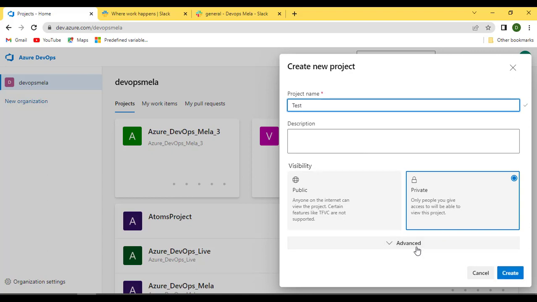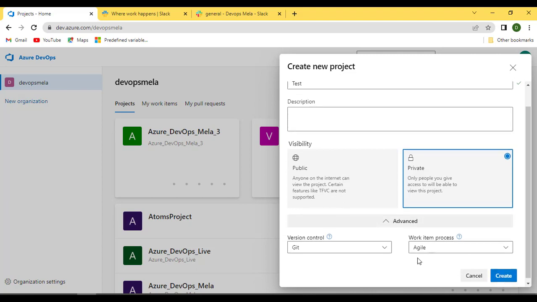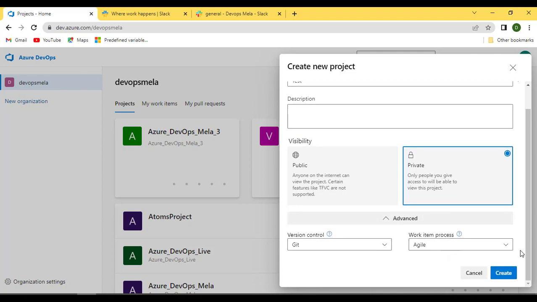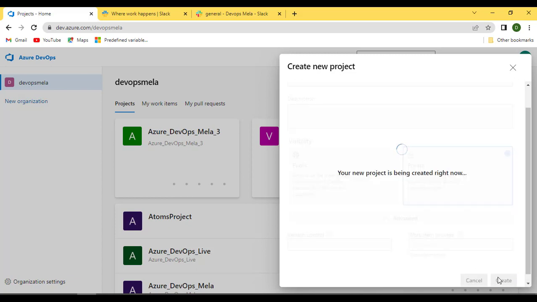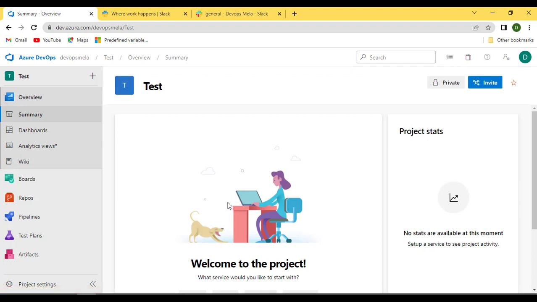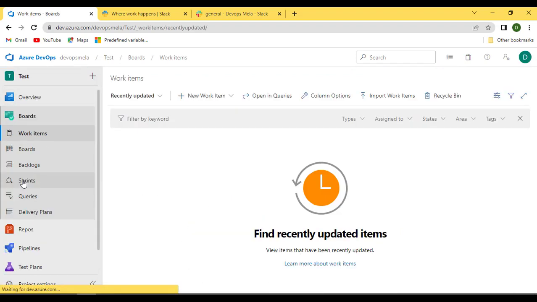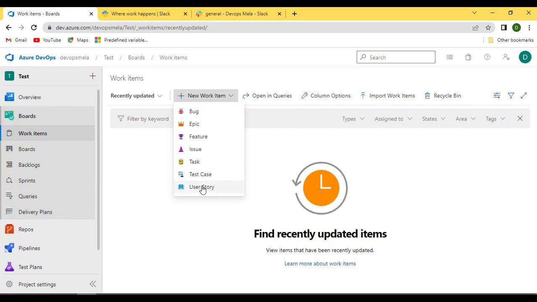I'm creating a new project. Under advanced, if I go to the work item process, there is an additional tab, agile copy. So let's use this agile copy for now. Create a new project under the new process that we have defined. Perfect.